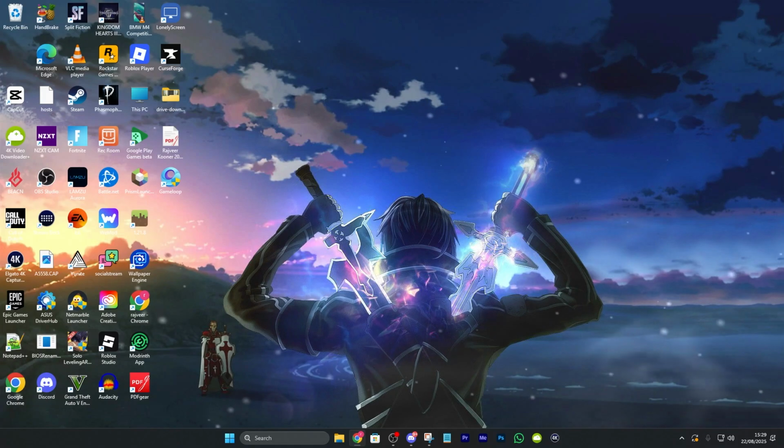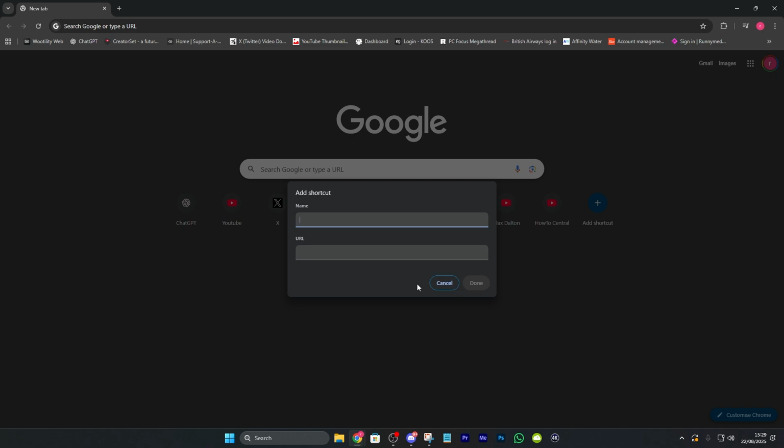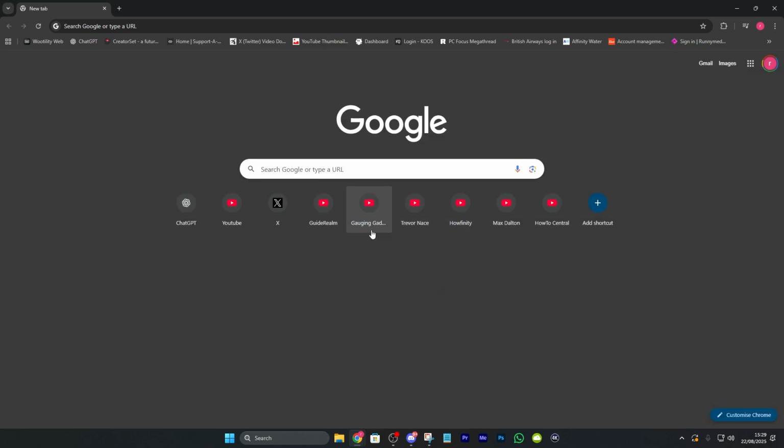Firstly, obviously, open up Google Chrome. It's going to look something like this. And as you can see, my shortcuts are right here. You can also press add shortcut, and the maximum amount of shortcuts you can have on your page is 10. So right now I have 9, which is why I have an add shortcut thing right here.